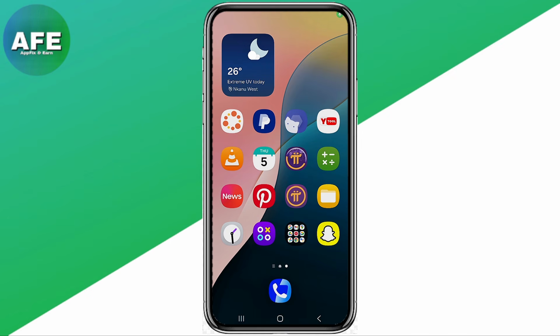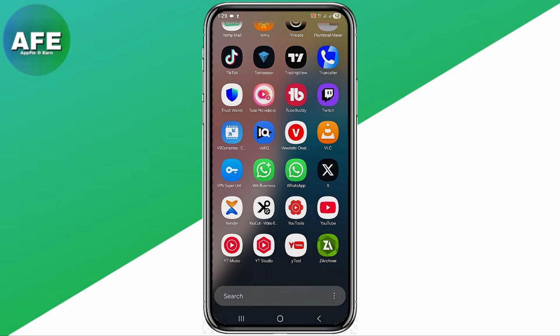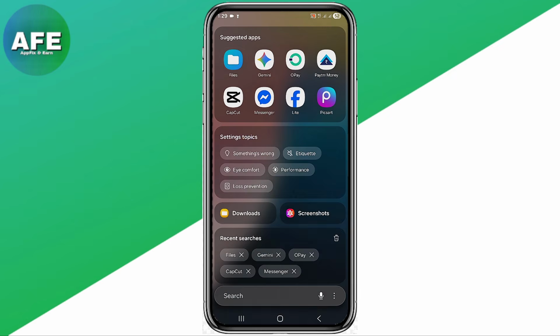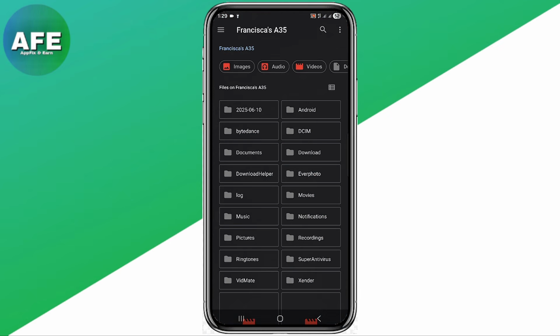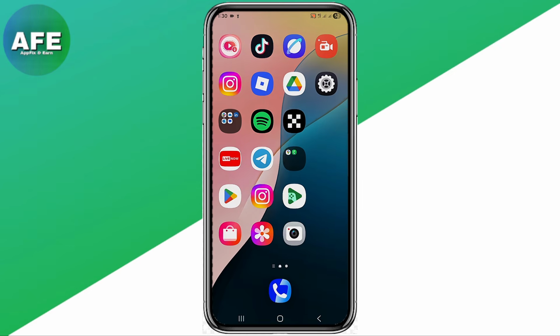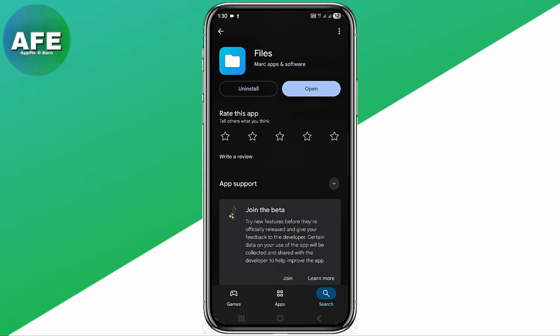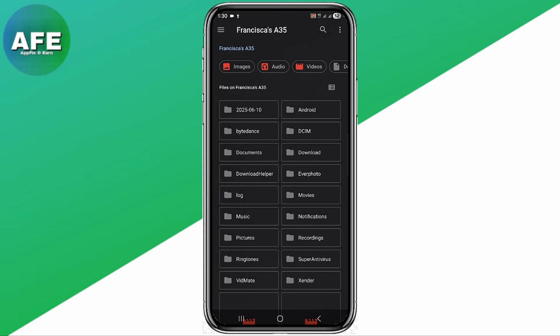Here on your device, the first step you need to take is to go to your file manager app. You can go to your file app like this. If you don't have the file app on your device, you can simply go to your Play Store or App Store and get it from there. This is the file app I'm using. So after installing it on your device, you need to go ahead and click on open and open the file app like this. So the next step you need to take here is to go ahead and click on Android.